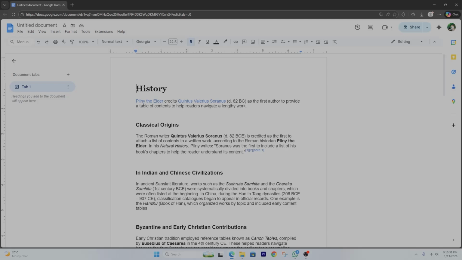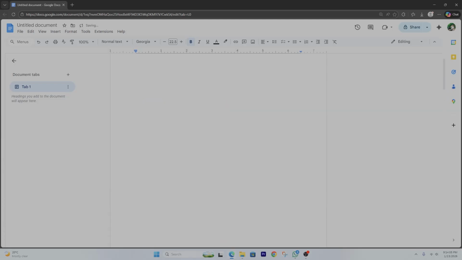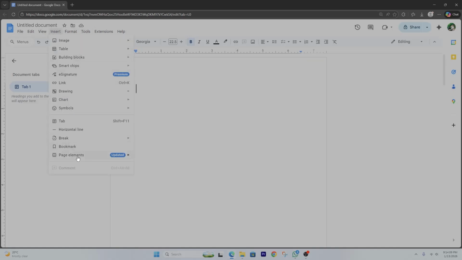First, create a new page by clicking at the beginning of the document and pressing Ctrl plus Enter to insert a page break. Next, click Insert at the top menu and choose Page Element. Then select Table of Contents with page numbers.